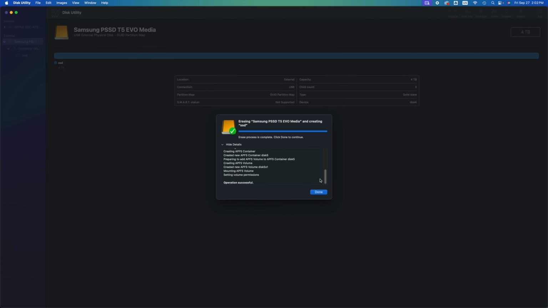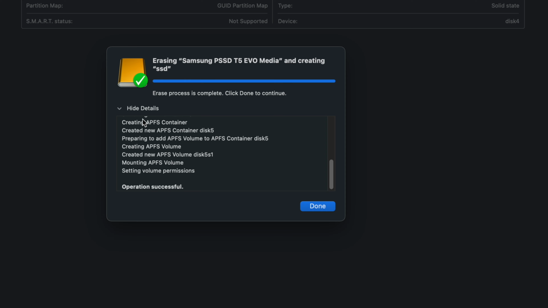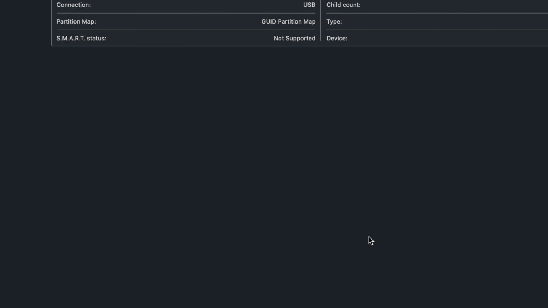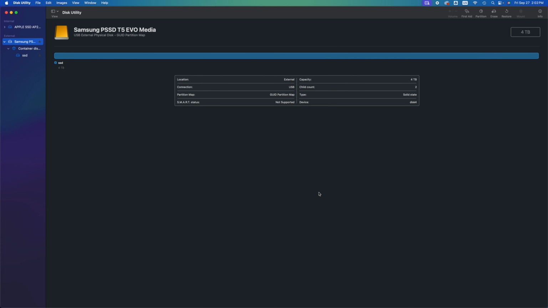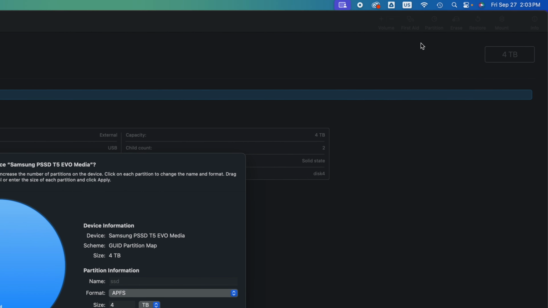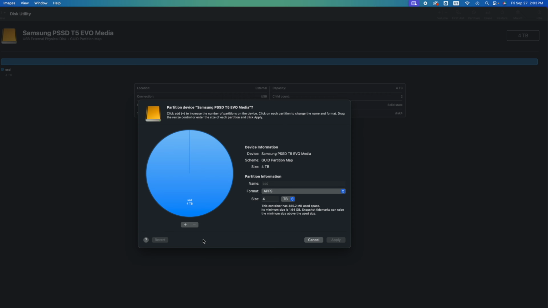All right, so this is complete. So you guys can see it says the erasing completed. So we're going to click on done. Then what we're going to do right now, guys, is partition this. So on the top right hand side, you're going to see partition. So this is pretty much cutting it up into sections.